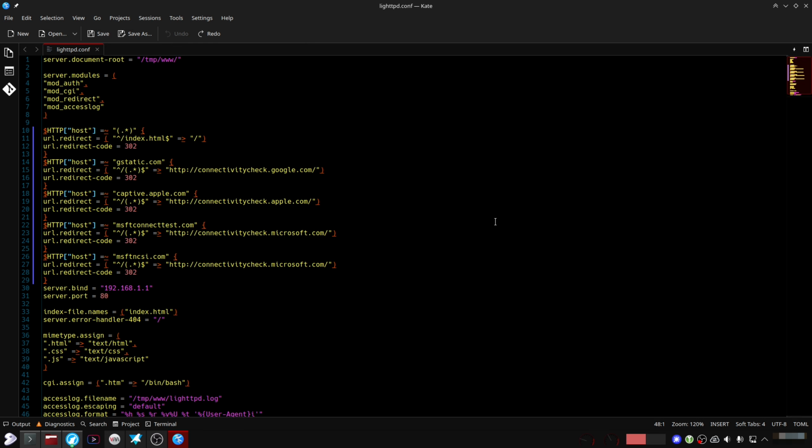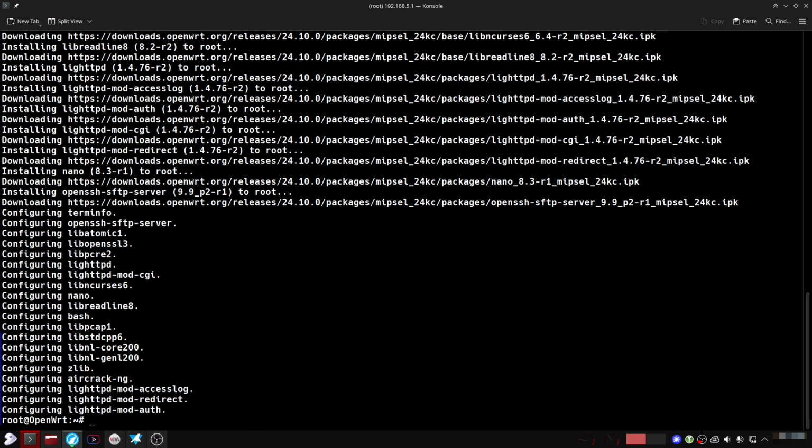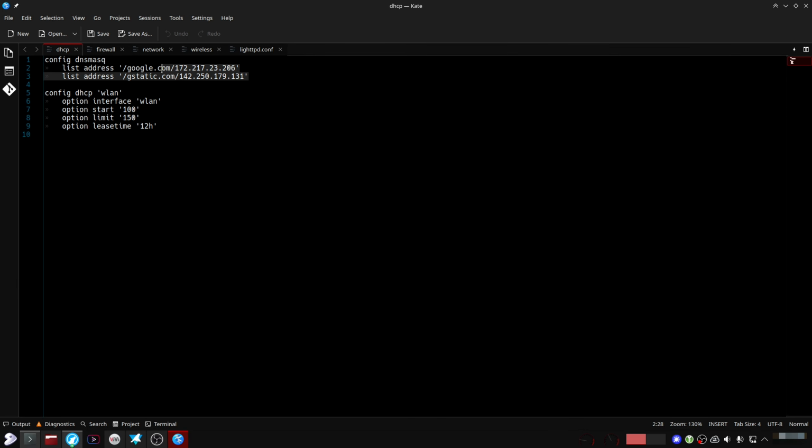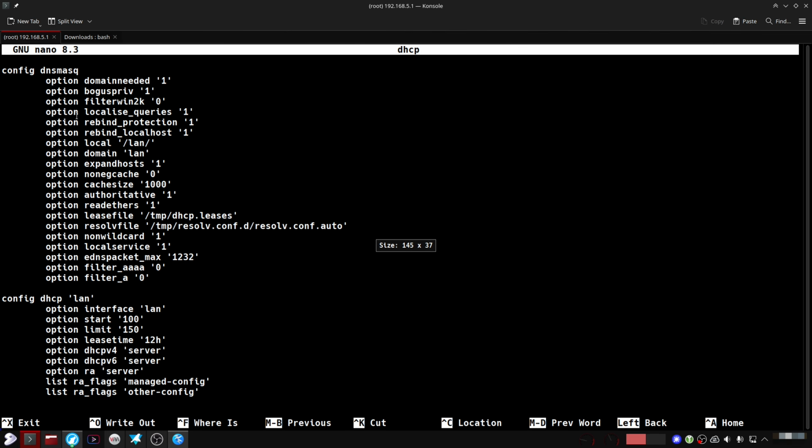It's really straightforward. Once all the requirements are installed, I'm going to take care of the configuration side of things. And make sure you follow all of these configuration steps precisely. Even a slight mistake somewhere can render the entire thing unusable. There's 4 configuration files that we're going to need to edit. The first one is DHCP. You know what? This part is what we need to add to the end of the config dnsmasq section.